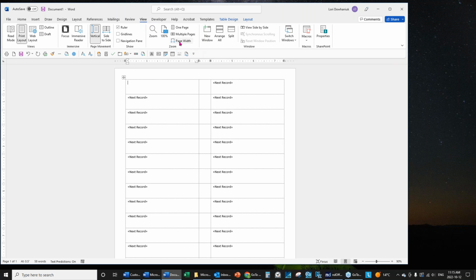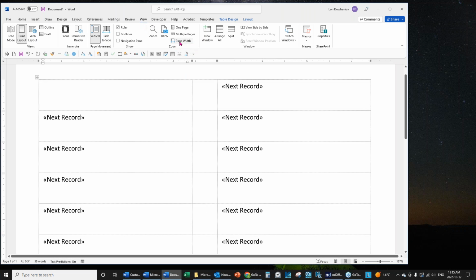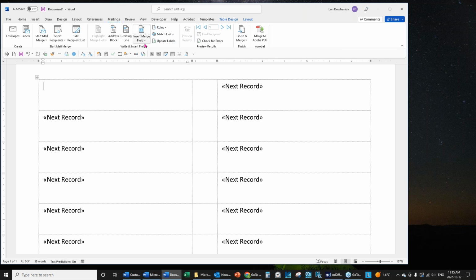So I'm just changing my view to page width now so we can see this more clearly. So what I now need to do is set up my first label. And what I'm going to do is just set it up with the fields the way that I want them to display. So the first field that I want, I'm going back here to mailings. You can see here there's an option here that says insert merge field. So because I'm now attached to my exhibit list, when I click this drop arrow here where it says insert merge field, there's the 3 fields that I entered in my list. So those are the 3 things that were at the top of each column.